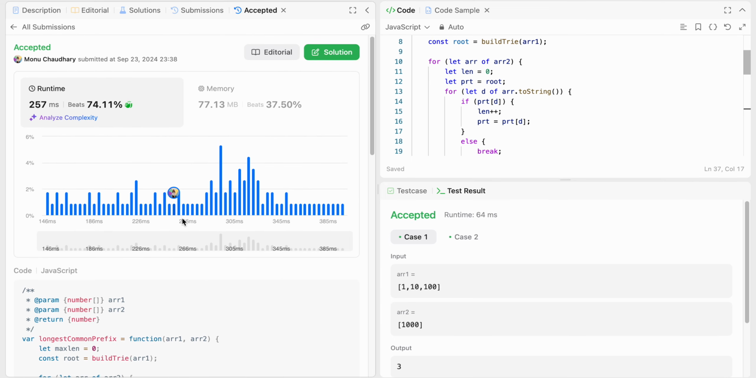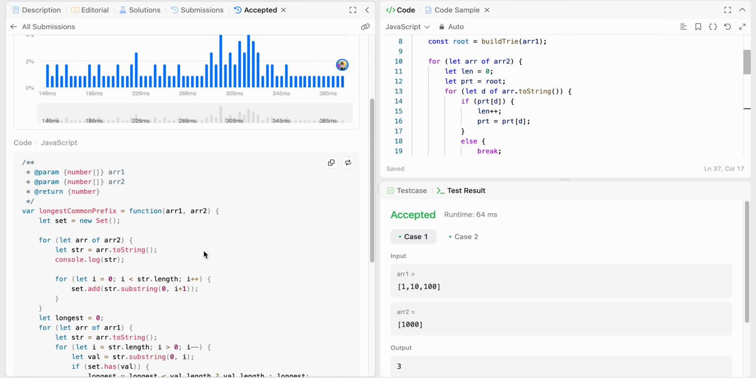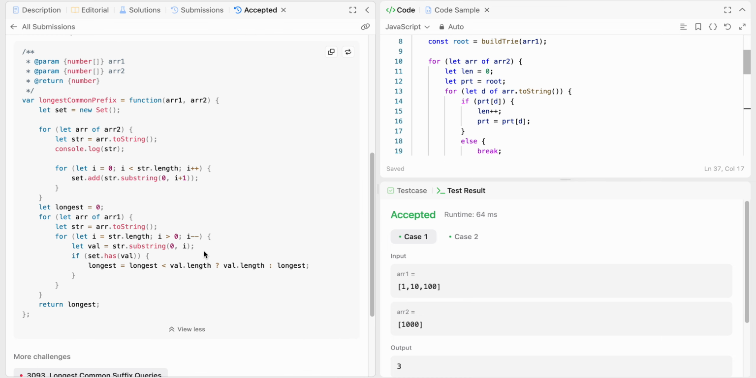There is another method using subsets as well. I have done that solution here. You can go through this solution, and yeah, this is a pretty easy solution. So I hope you will not have any problem with this one.